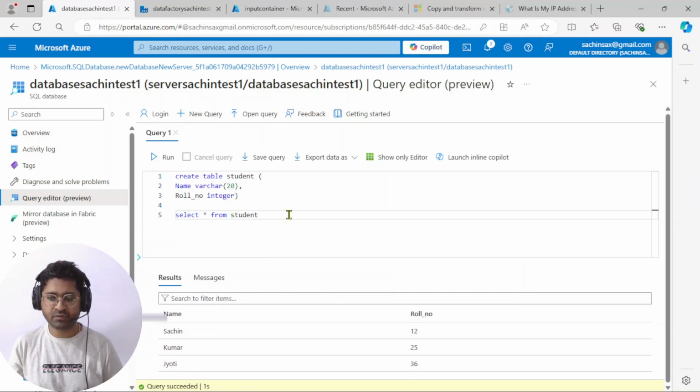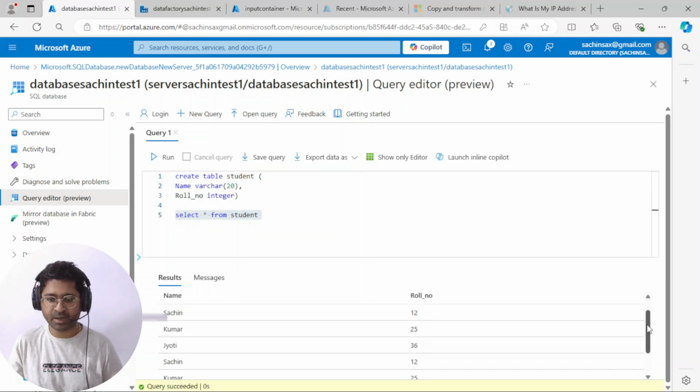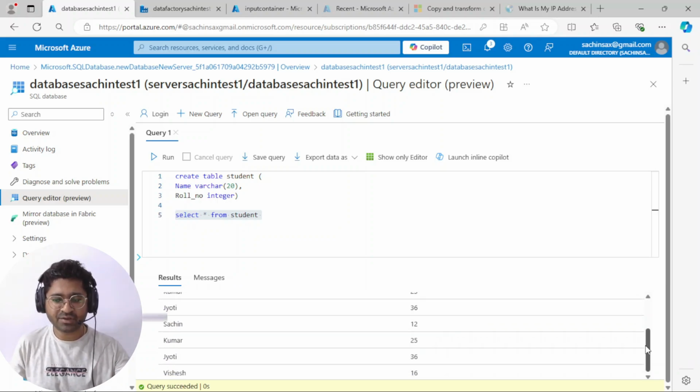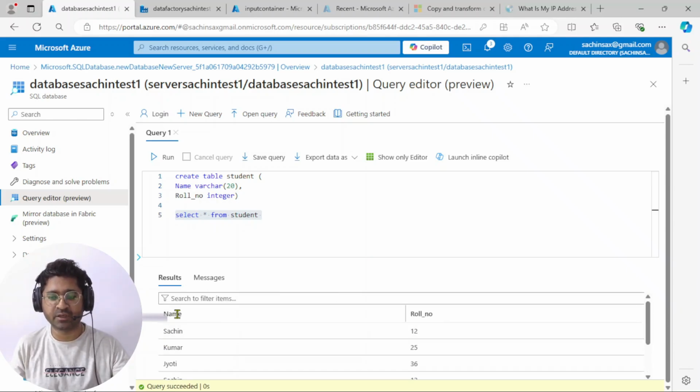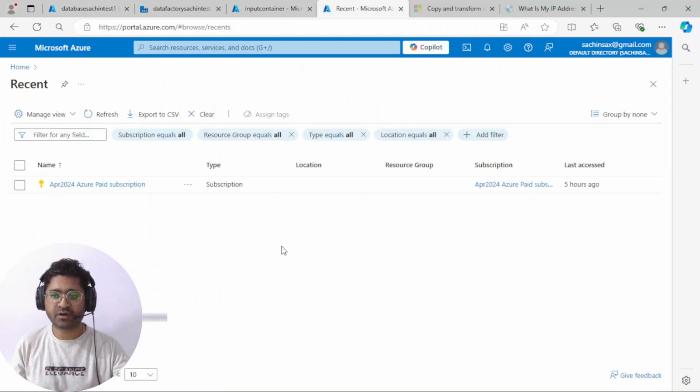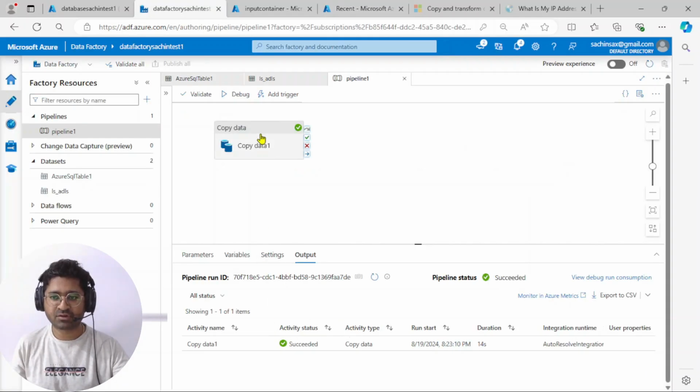any, only three values are there. We do not have Vishesh and 16. So I'm going to run this query again. Can you see, now it's showing the updated value, but here you can see it's showing Sachin, Kumar, Jyoti, the whole data set again, all the rows are again here. So we have different options to paste these values again.